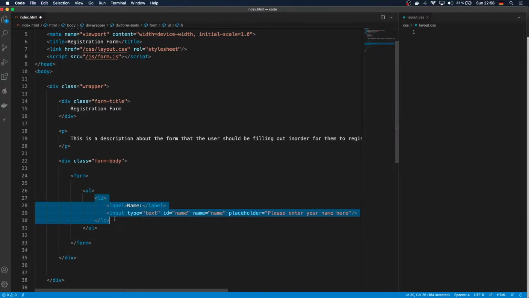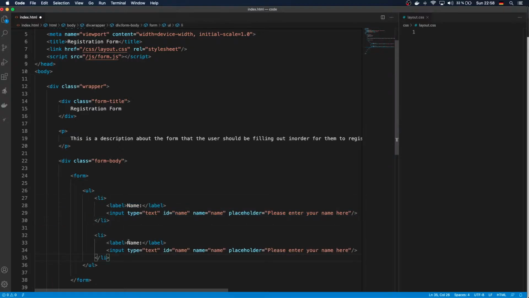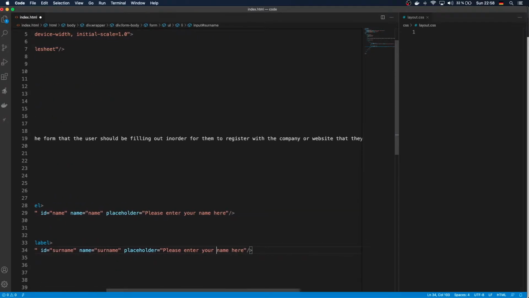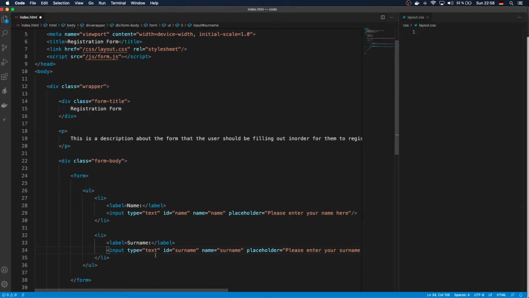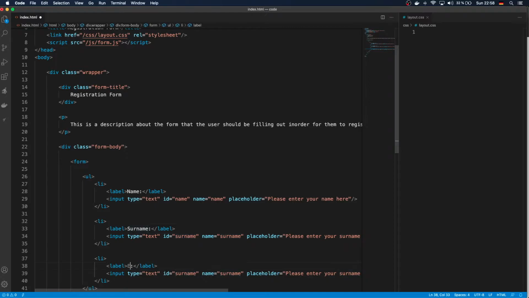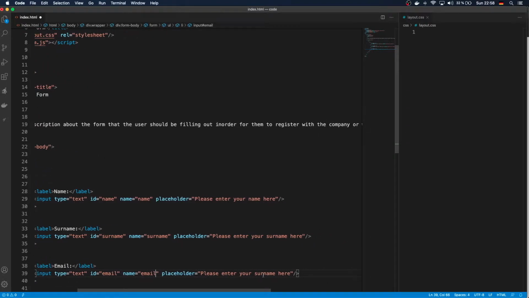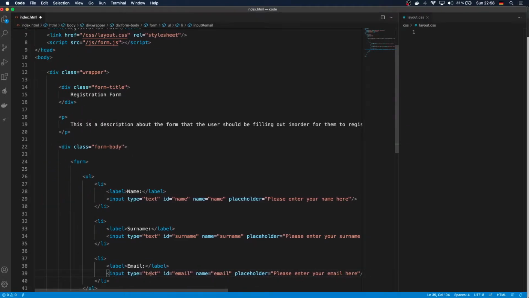And next, let's create our surname here, and we'll just change these to surname and surname. And I'll explain the ID and name very, very shortly. And we've got that done. This is text as well. And then we'll copy the next one, and we want to say email, and we'll say email here. Again, please enter your email address, and we can say type is equal to email here.